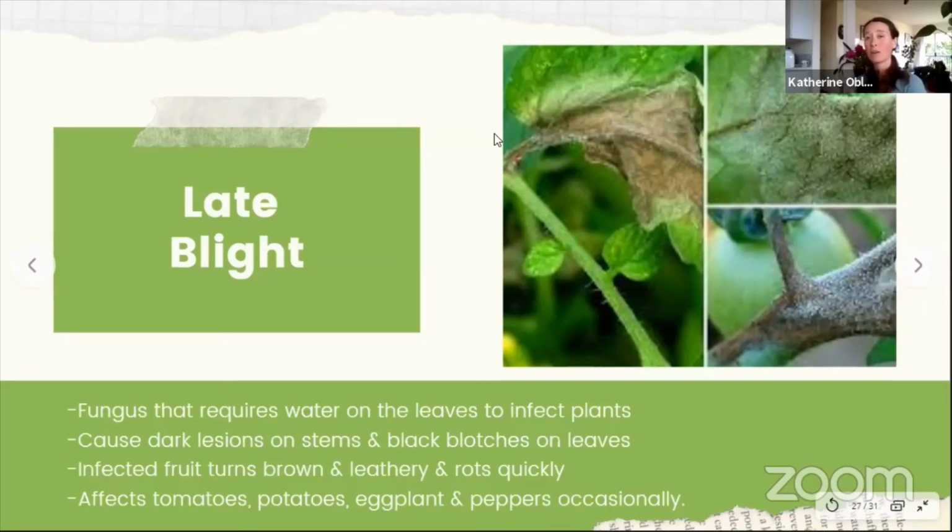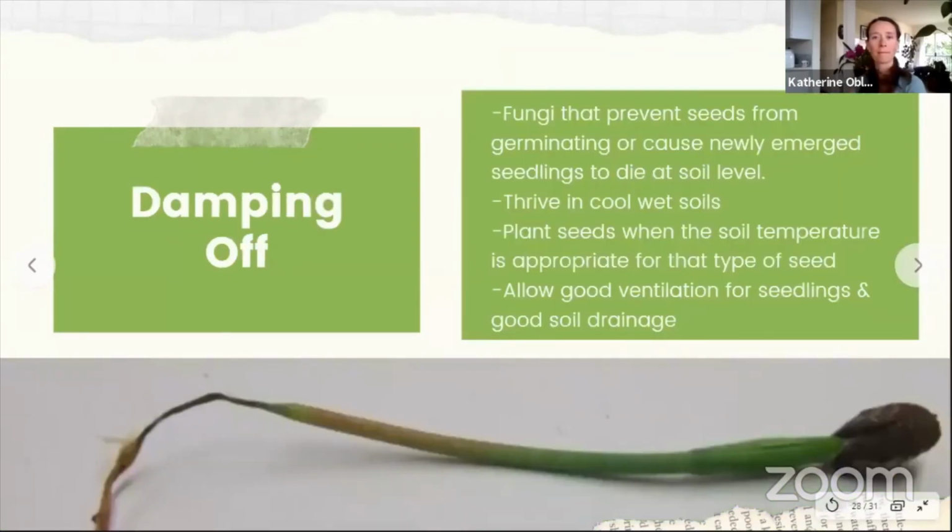And if we already have spores in the soil, unfortunately, it leads to a very quick demise of the tomato plant. Not much more to say on that one. If you have questions, please feel free to chat them in.